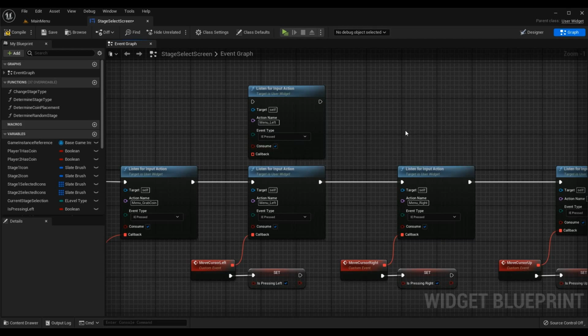I'm going to consume input. This means other widgets or things listening to this input action won't be called when this one gets hit. It will end the input chain here. You don't need to do this, but this is how I was doing it on the character select screen, and I want to keep that similar across these widgets. If we need to disable that later, of course we can.